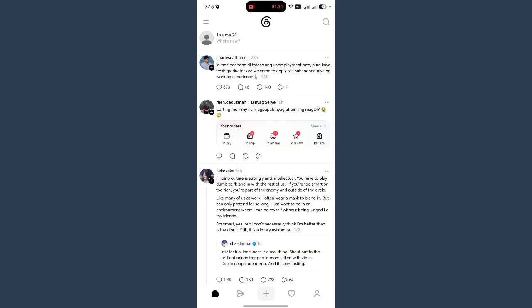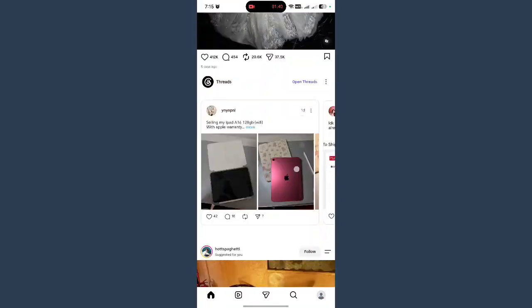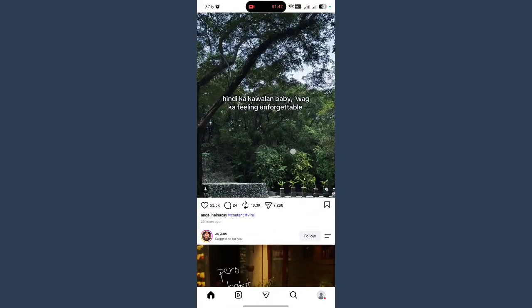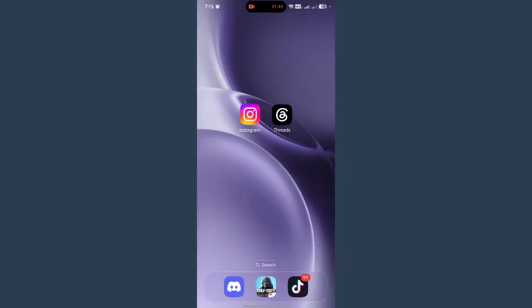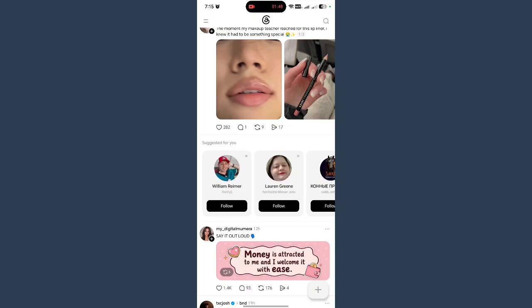Finally, keep in mind that both apps serve a different focus. Instagram centers on visual media like photos and short video stories, whereas Threads centers on text updates up to 500 characters and public conversations.